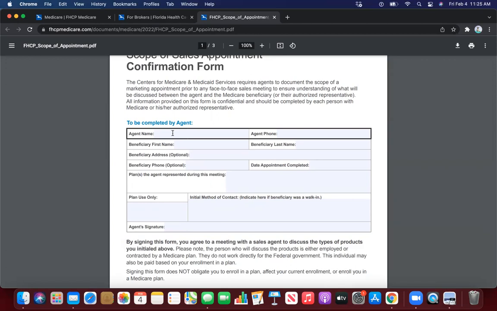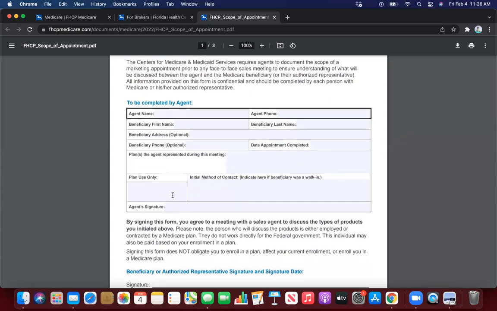So our name is going to go here, agent name, agent phone number, our beneficiary's name, which is our member that we're enrolling, first and last name. And then optional, you don't have to put, but you can put their address and their phone number here and the date the appointment was completed and the plan that we represented. So if it was the Florida Blue Value PPO plan, we would put Florida Blue Value PPO plan. We don't need to put anything in plan use only.